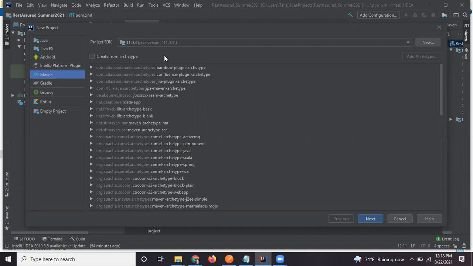So I have a couple of versions on this laptop, but 11 is good. Okay. I have maybe 15, 16 also, 12 also. So 11 is okay. So now next, basically Maven next.